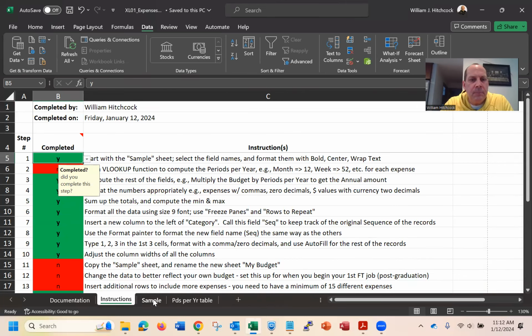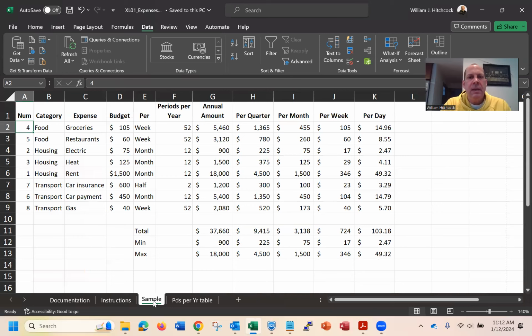Save this work. Let's come back to the sample and add something else. All right, one of the things I want to do is find out what each one of these expenses is as a percent of my total expenses. So let's put in another field here, and we'll say percent of total.